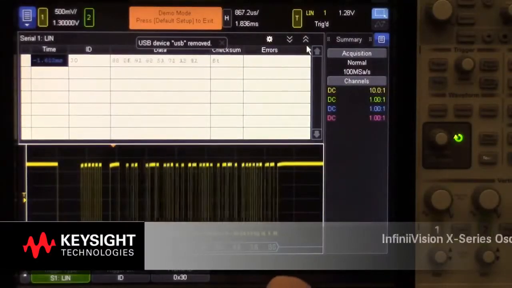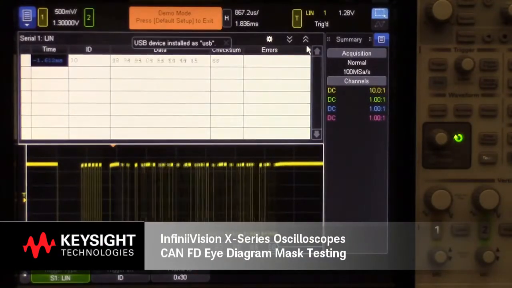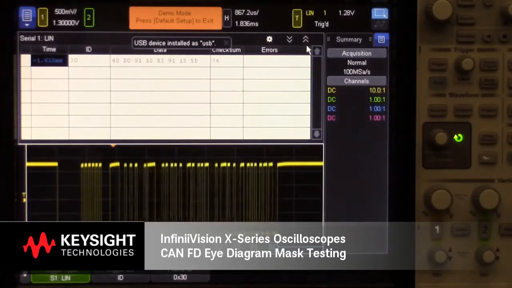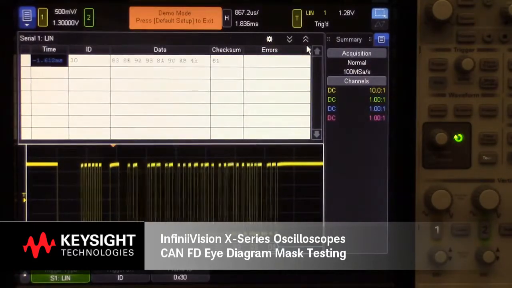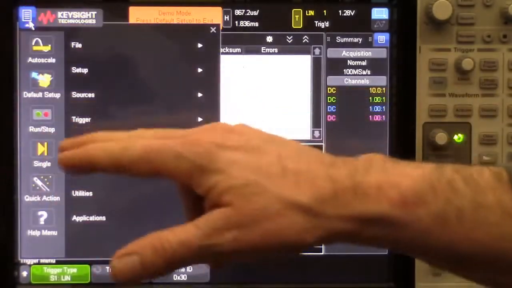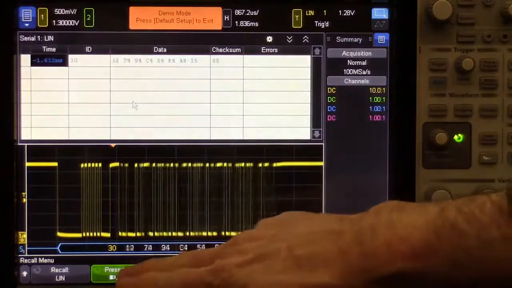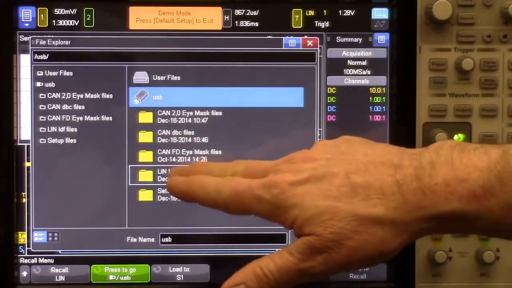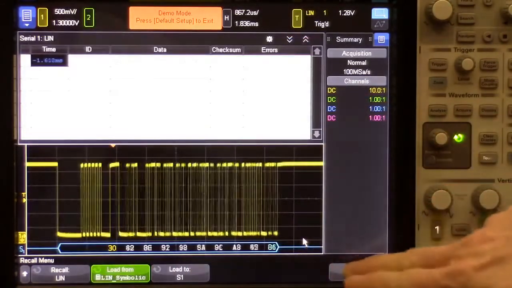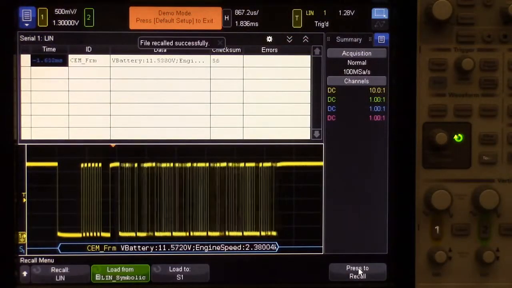First, I'll insert my USB memory device that has the LDF file for this particular network stored on the thumb drive. The LDF file stands for LIN description file that defines this network. So let's recall the LDF file. And now the scope decodes the bus symbolically.